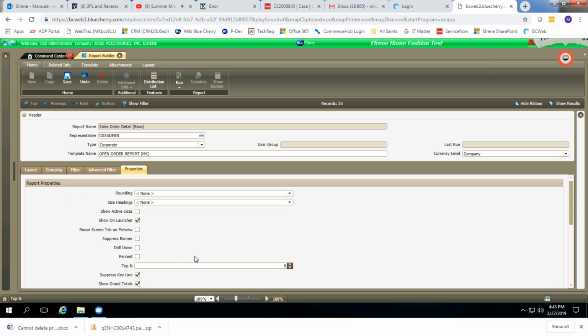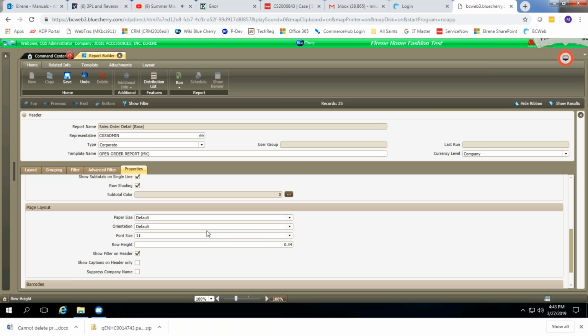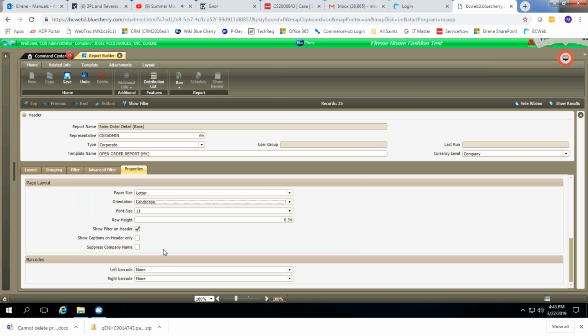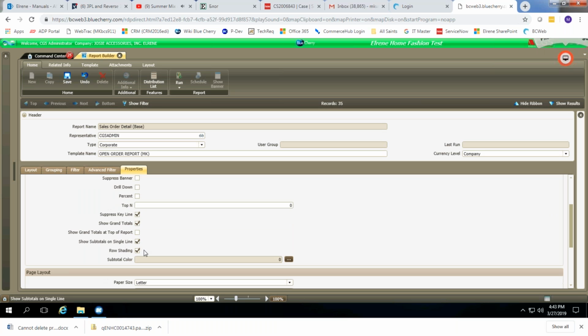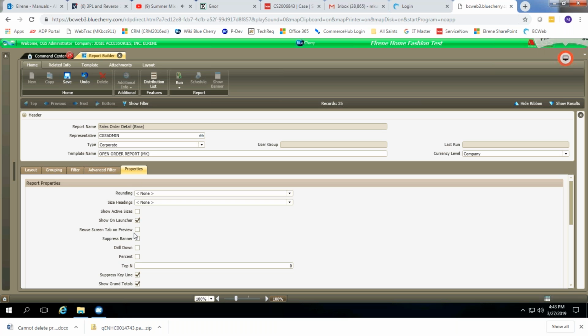And then you have properties of a report. Under properties, you have different things like, for example, typically the paper size. So I'm going to say this one is going to be a letter size report, and the orientation is going to be landscape mode, right? And then you have a few things like you could show or suppress the company name. I like to suppress the banner here. I don't like to see that banner, but it's up to you. Basically, you could pick whatever you want.